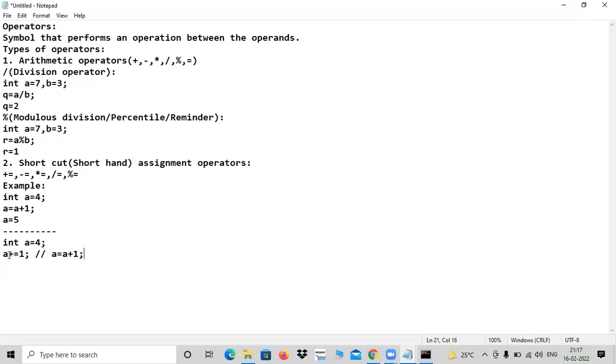Why do we call this a shortcut? See how many operators and operands there are altogether. How many are there? 1, 2, 3, 4. Whereas here, 1, 2, 3, 4, 5. Which one is the shortcut, left hand side or right hand side? Left hand side is the shortcut. That's why you are just saving some memory, is it not?